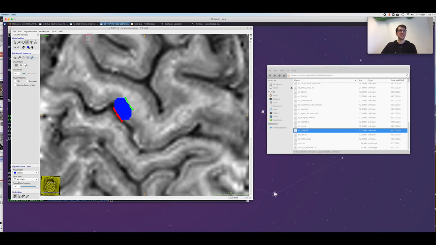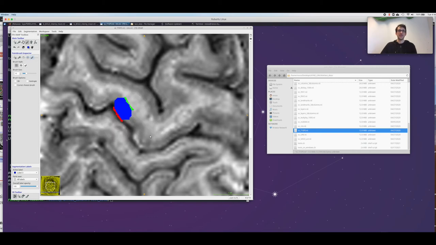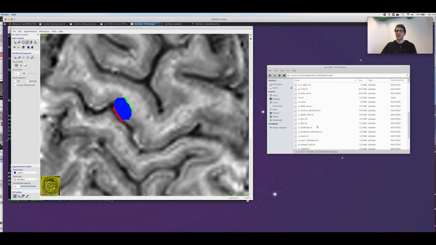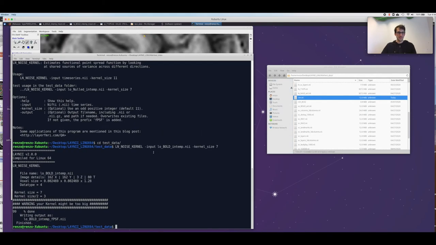So now I did my segmentation, and this is the area where I would like to extract my layers from. So now I save this segmentation, save segmentation image maybe as a rim file, rim.nifty or something. So I save this, and now within my folder I should have a rim.nifty. And we can use that to extract layers now. So let's extract them and calculate layers based on the segmentation with LN2_LAYERS.